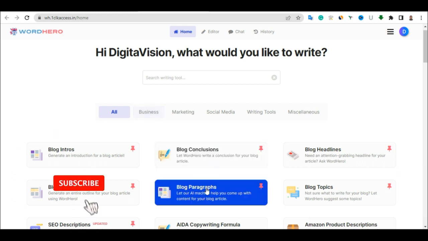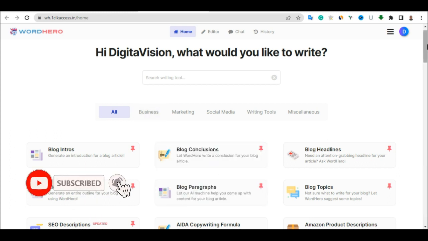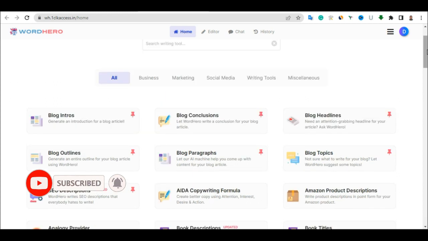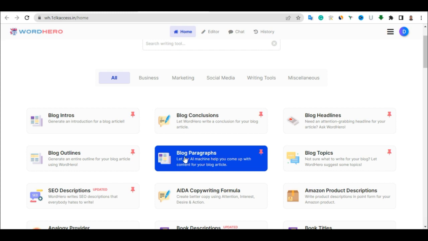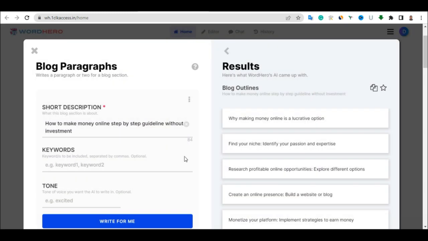So then let us say you want to write a paragraph for that particular outline or the blog you want to write about. The next thing, you need to click on this part where it says blog. Once you click on blog here, it's going to show a short description, the keyword you want to rank for, and you enter the tone, how you want to sound, and you click on write. Immediately it will write out the blog paragraph for you.